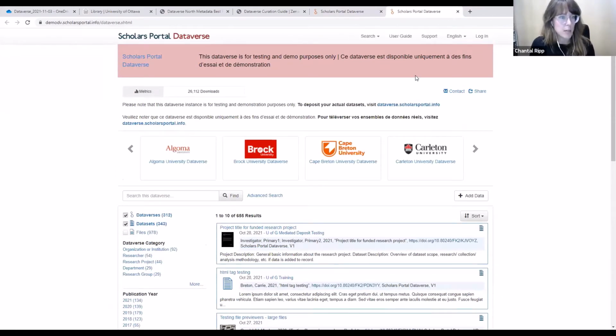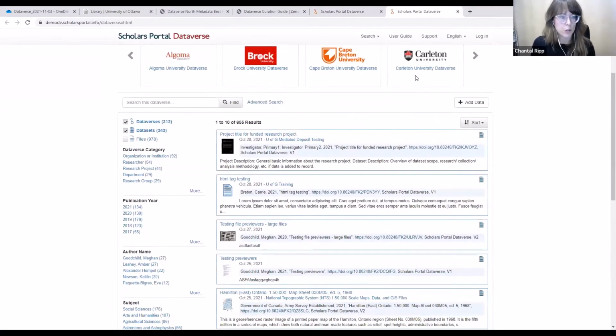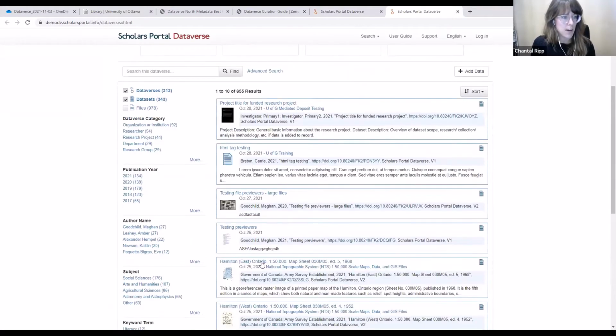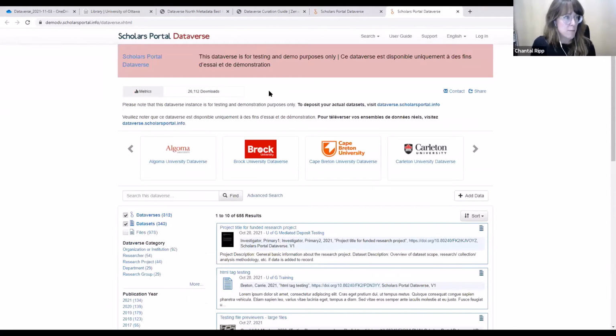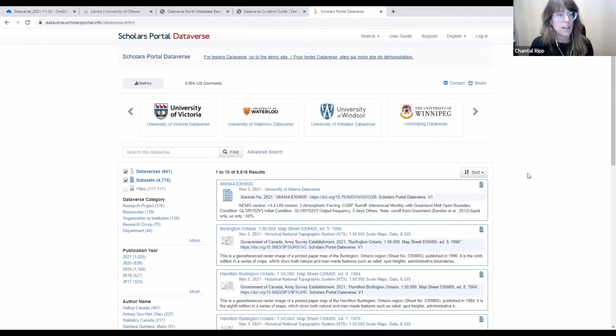So this is the demonstration site that replicates, I think, all of the features that you would have in your institutional Dataverse. You can see a lot of test files. I myself have made use of this test demo Dataverse so that I can become more comfortable with the elements of a data deposit. But today I am going to actually deposit a dataset in our institutional Dataverse.